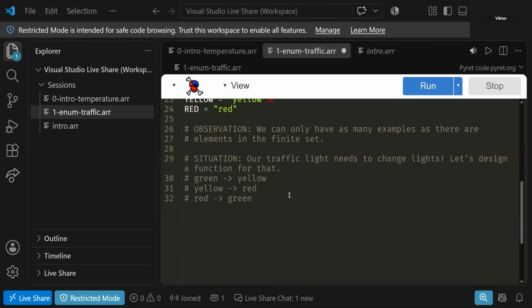But why yellow to red then? So yellow means slow down, right? Yes. So once you slow down, you will stop. Okay, cool. All right, we're on the same page now.